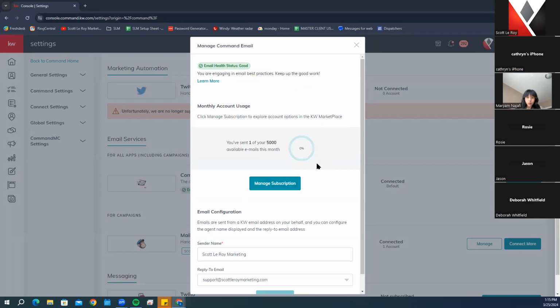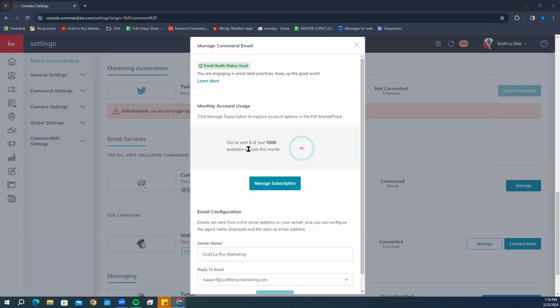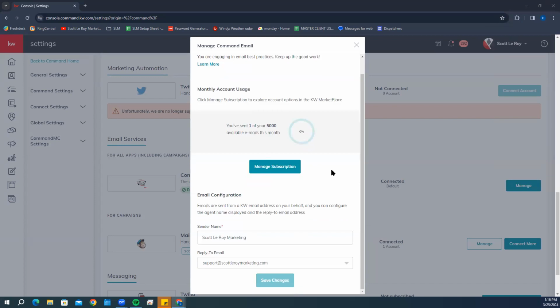Now, right here in this section as well, you can also see the monthly account usage. Command allows for 5,000 emails a month that are free for you to use. If you have a big database and you do a lot of emailing through Command, you may need to upgrade. This is one of the areas where you're able to purchase more emails. Just keep in mind, whatever changes you make, make sure you click save changes so those actually stick too.